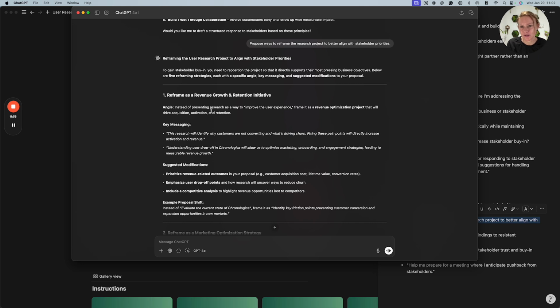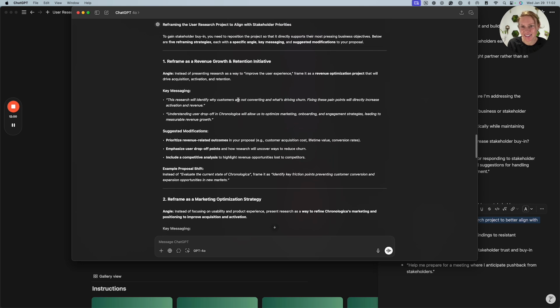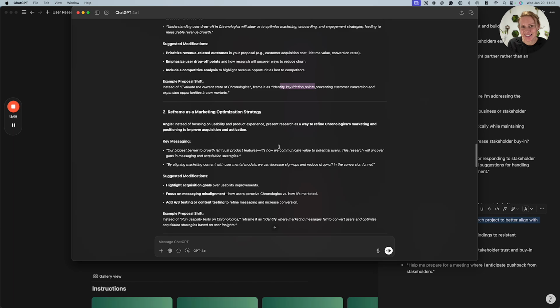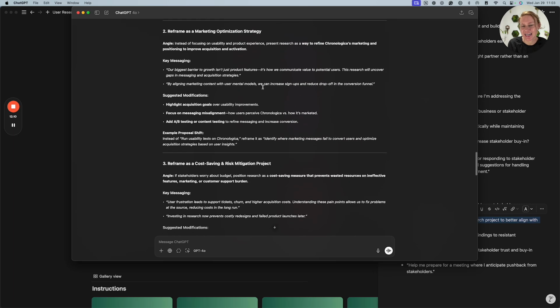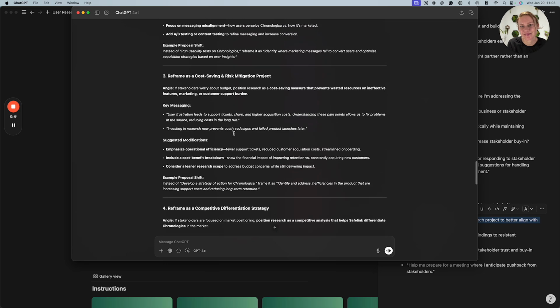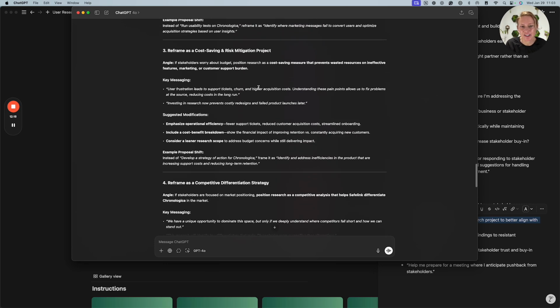So revenue growth and retention. All right. Instead of improving the user experience, revenue optimization. Yeah, true. Identify key friction points preventing customer conversion. Yes. Identify where marketing messages fail to convert users. Yeah. So much better. Cost saving and risk mitigation.